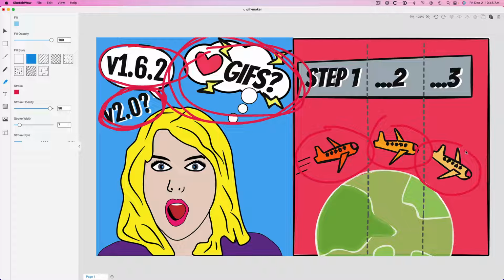So I'm going to switch gears here. I'm going to show you through an example how we create wonderful GIFs using SketchWow, and I think you'll be excited about what you see. So let me click pause here. I'll be back in 2 seconds.